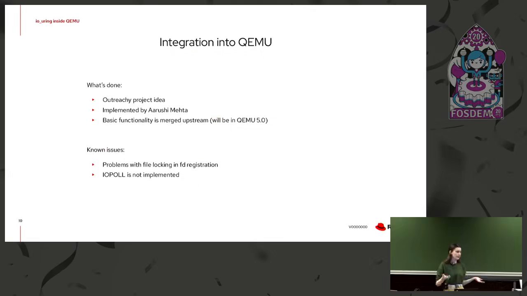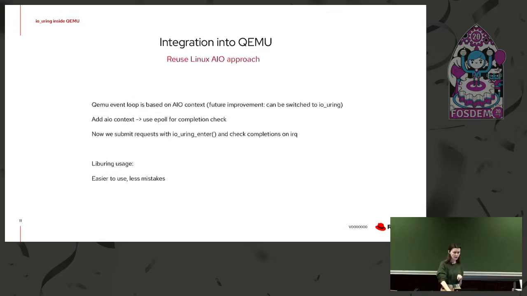So if uring is so cool, then let's integrate it in QEMU. And that's how Stefan Hajnoczi came up with our tricky idea, and our mentor, Aarushi Mehta, implemented it. The basic functionality is actually merged upstream, and it will be in QEMU 5.0. Some problems existed, yes.